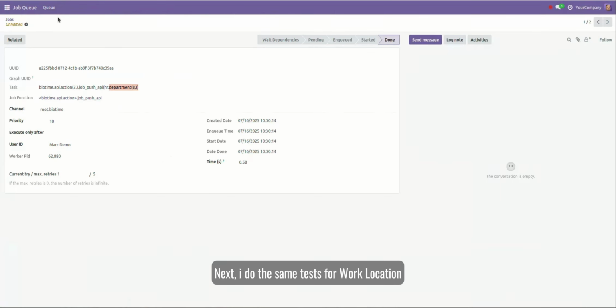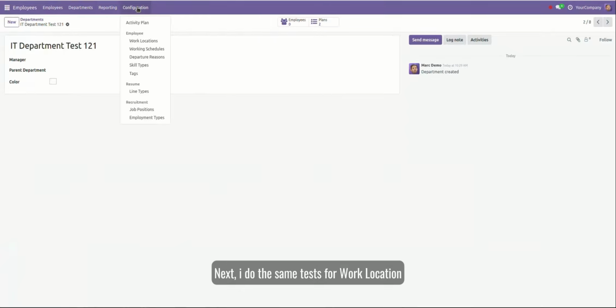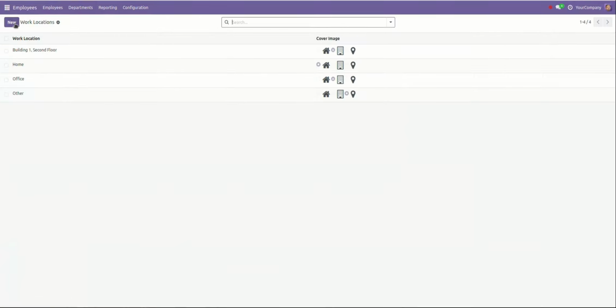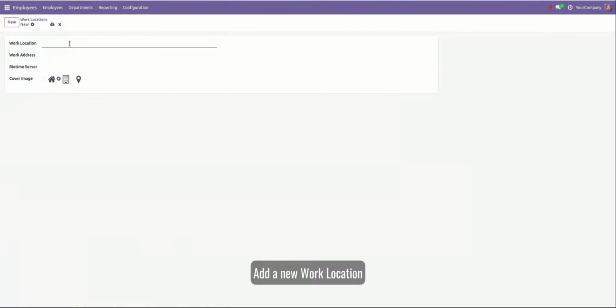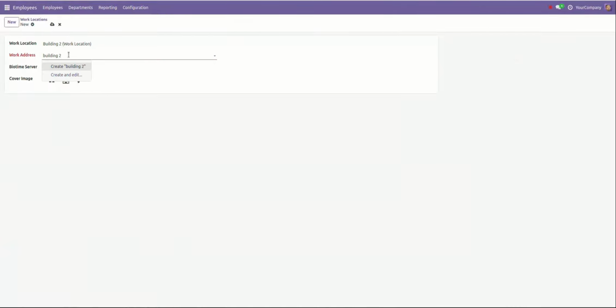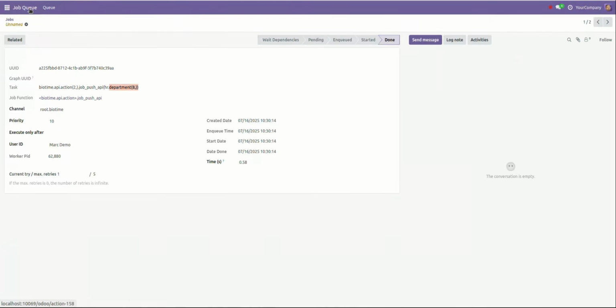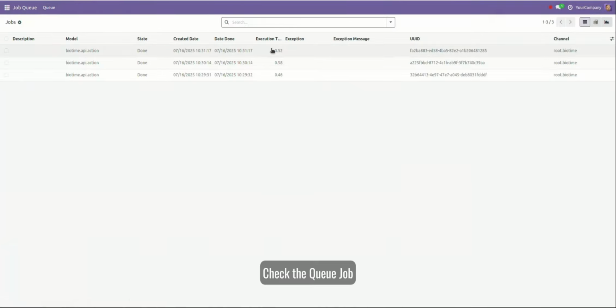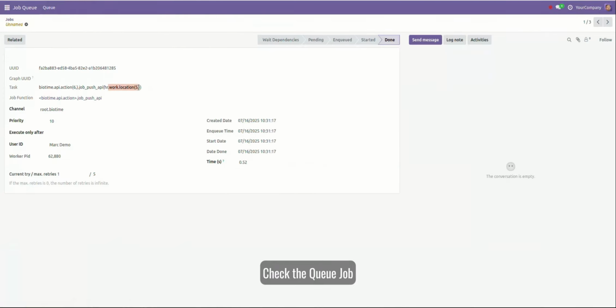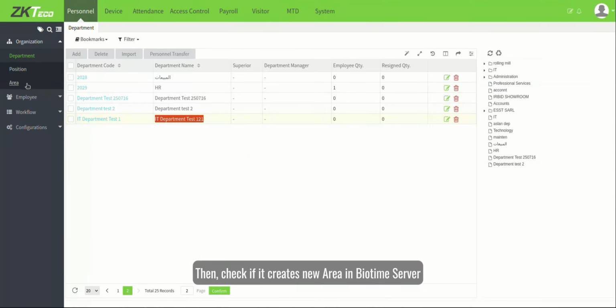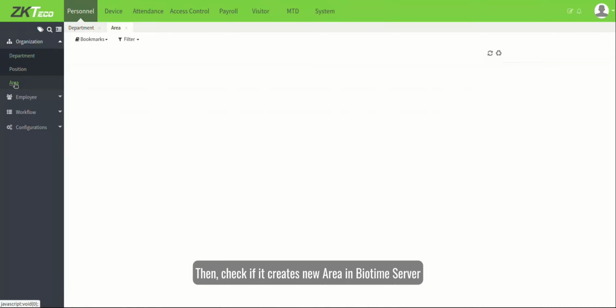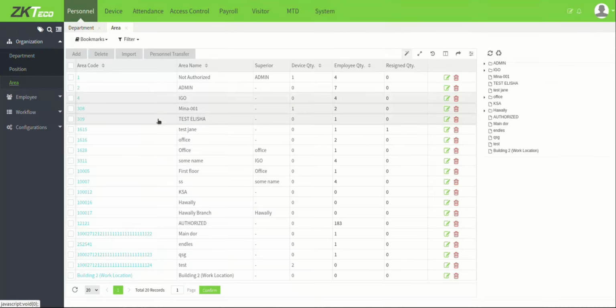Next, I do the same tests for work location. Add a new work location. Check the queue job. Then, check if it creates new area in Biotime Server. Here it is.